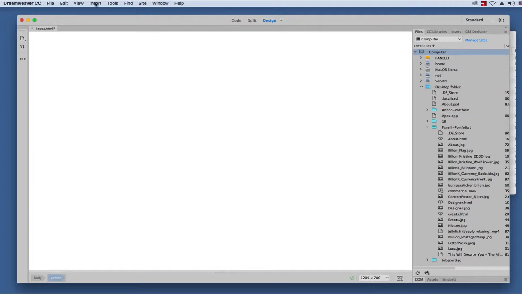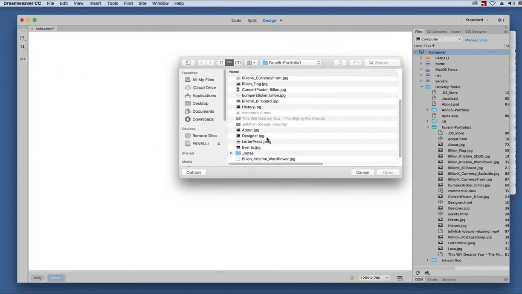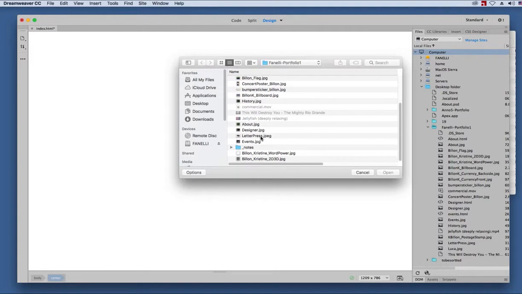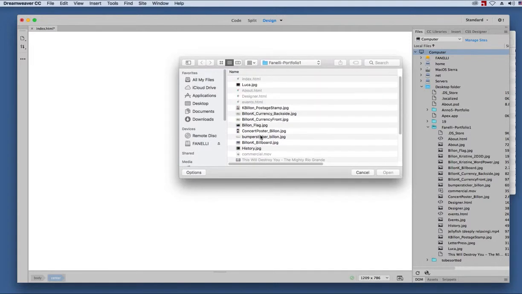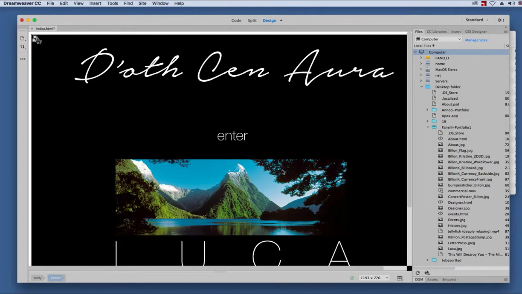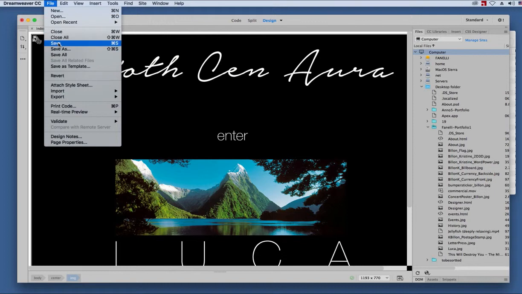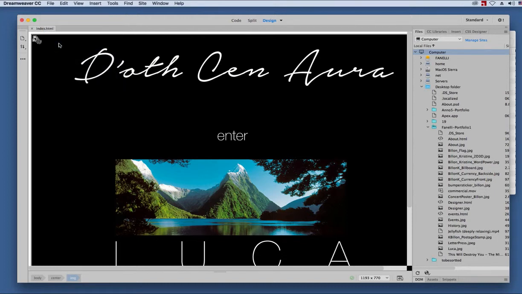Now, you're going to go to Insert, Image, and now you're going to be in the right folder where you need to go. So my first page is called Index, or I think, let's see, where is it? Oh, okay. It's going to be called Luca, but it's Index. And then here is my home page. It should pop right in like that. Perfect. So now I'll just go to File, Save, and save that page.